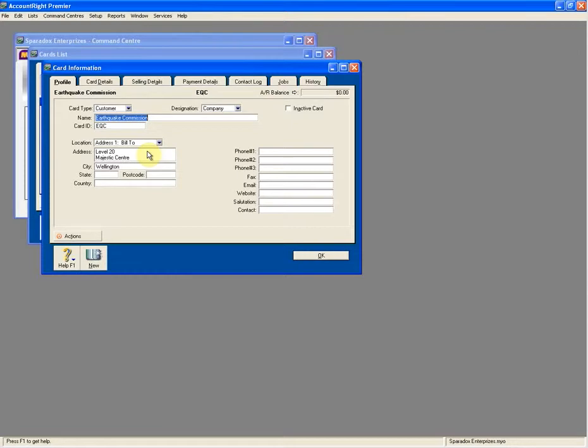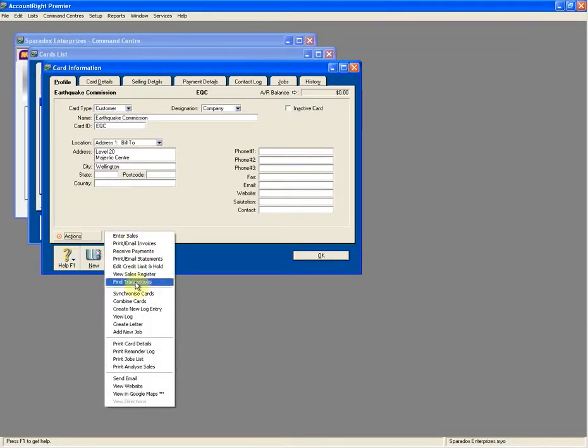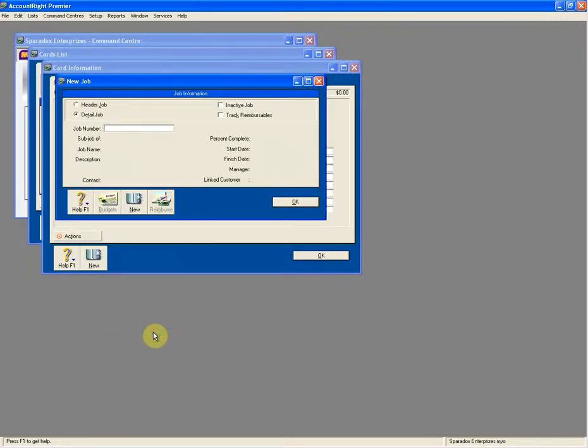And to add a new job to the customer, simply click on the Actions button and choose Add New Job from the available options. This will pop open a form where you need to enter the job details, and most importantly, you just need to make sure you tick the Track Reimbursables checkbox and the job number, and this is where you need to make sure that the job number that you use will be the number that you use at the point of sale when you purchase goods for this job.